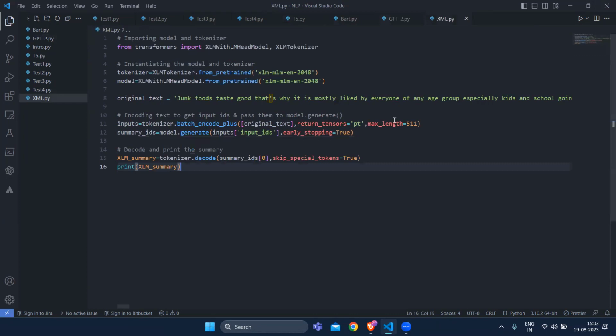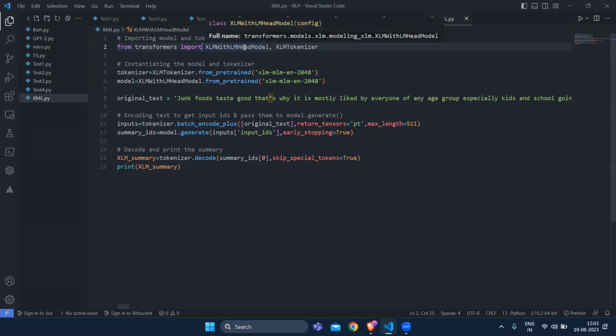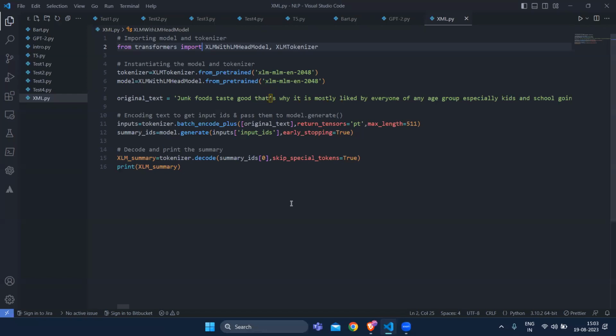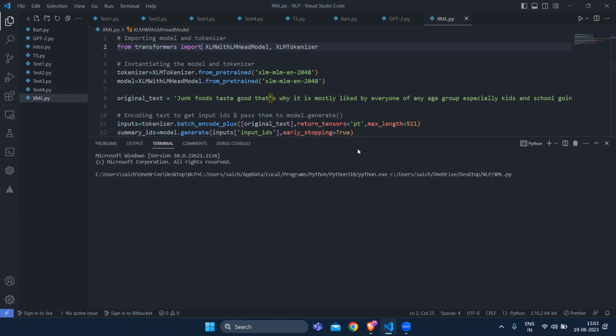So next we are looking at the XLM model. Here we are importing the XLM with LM head model, as it supports generation of sequences. You can load the pre-trained model and tokenizer with weights using the pre-trained method. The next steps are the same as the last three cases. The encoded input text is passed to the generator function with the return ID sequence. For the summary, you can decode and print the summary. Just run it.